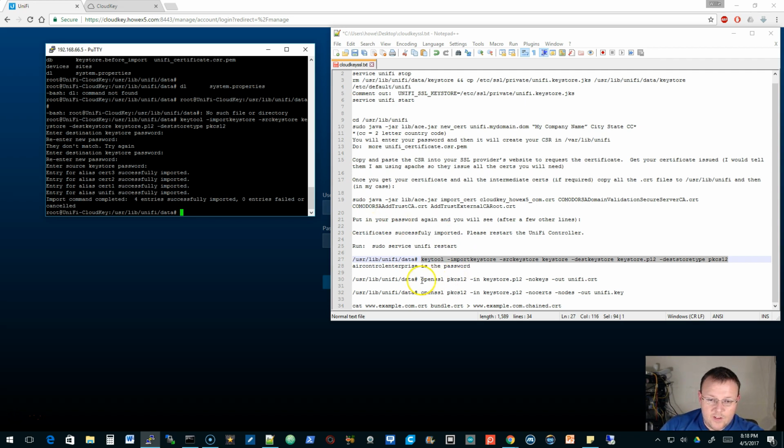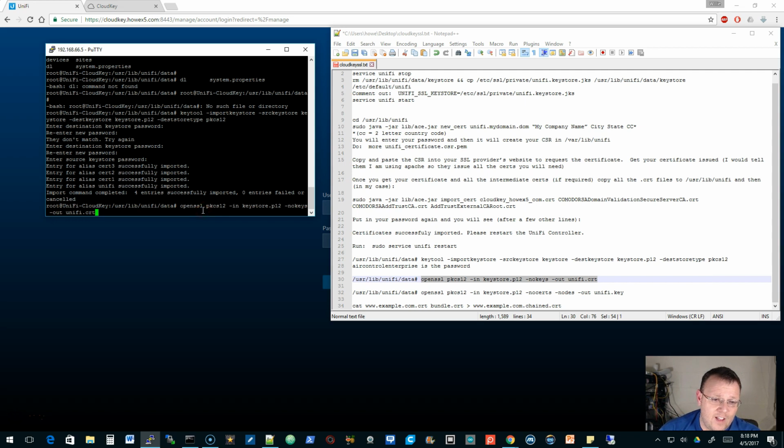Okay, and the next thing we're going to do is run this, and we'll just create that UniFi.crt, which we don't need at this point because we have a CRT that has all the files in it that we need. But I'm just going through this exercise because this is how I did it earlier, and for some reason you may need it.